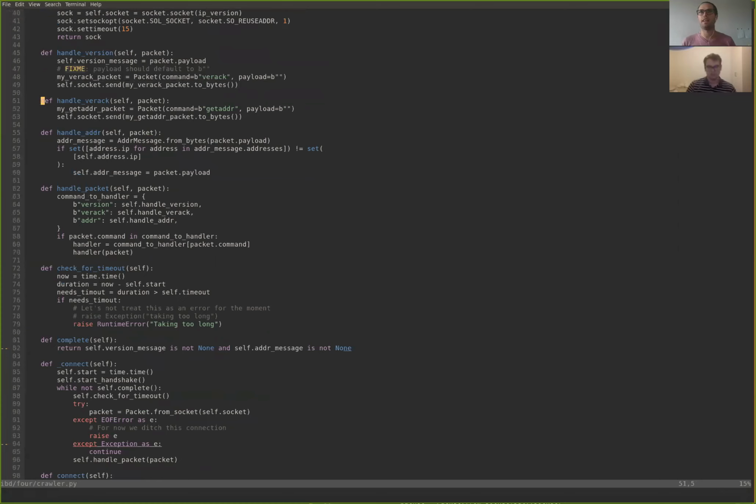And if we get a verack, you don't actually need to do anything in response to it. But what we do is we send a getaddr. This is a message that tells them, hey, we want to know what your peers are. I haven't really tested if this actually works, because a lot of them don't seem to give us their peers. But this is just what you're supposed to do if you want to get the peers of your peer.